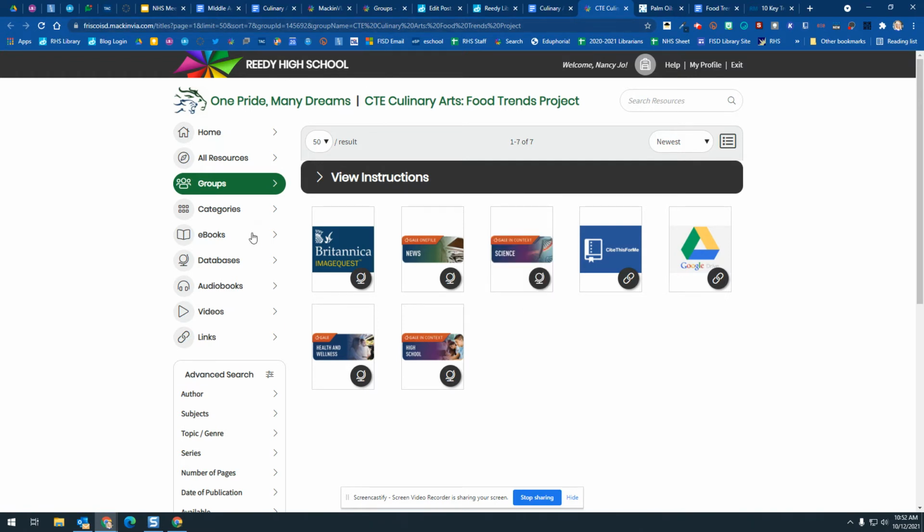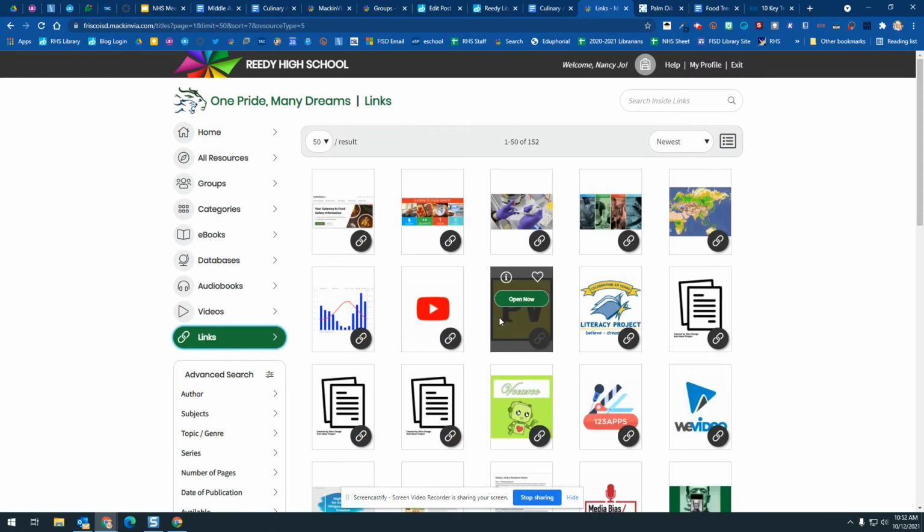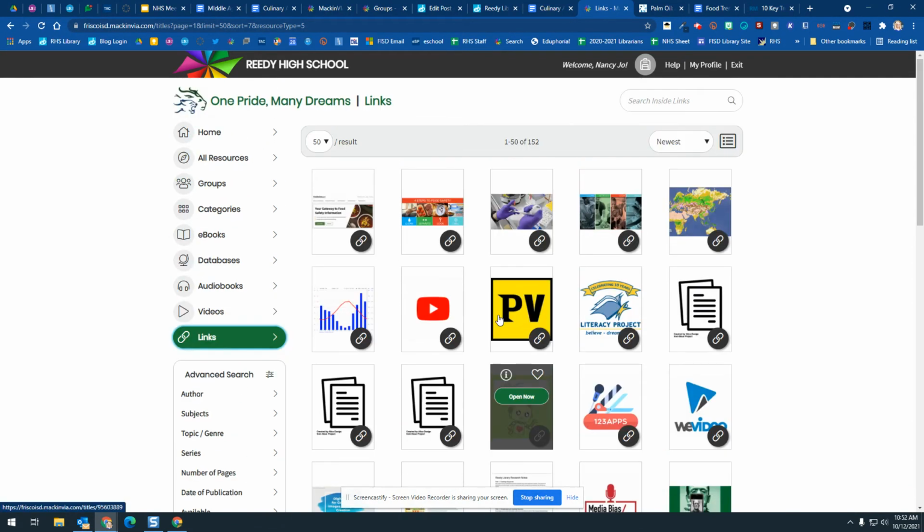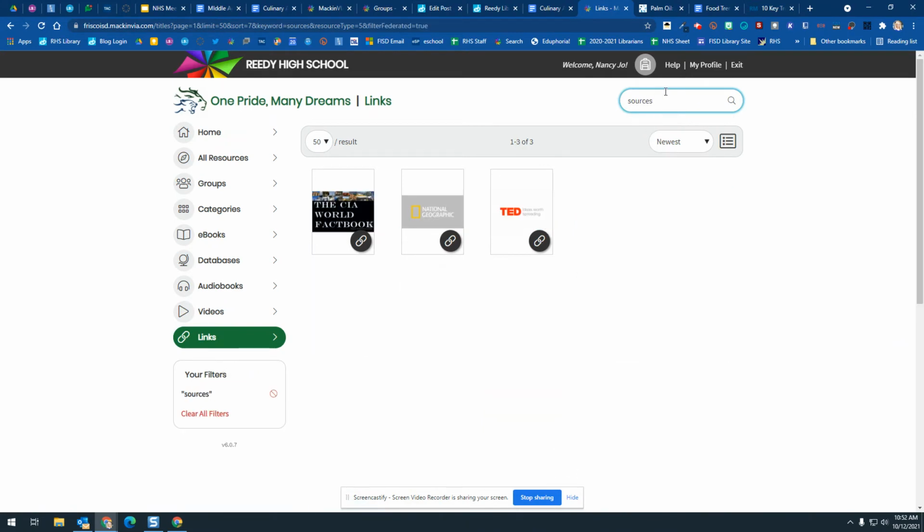This one is going to give you magazines and different things like that. Something that I need to put in here that's not in here is links. I'm going to put this in your Macomb group. It's not in there right now, but I'm going to put it in there.